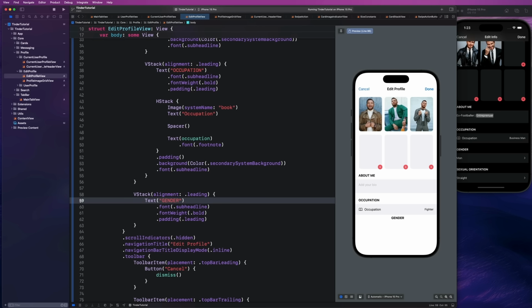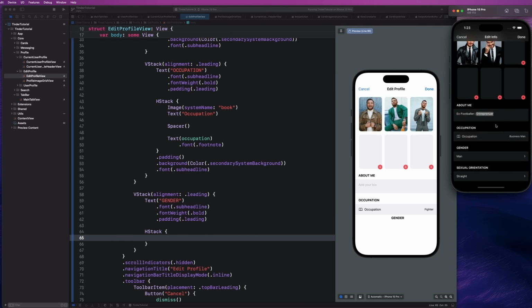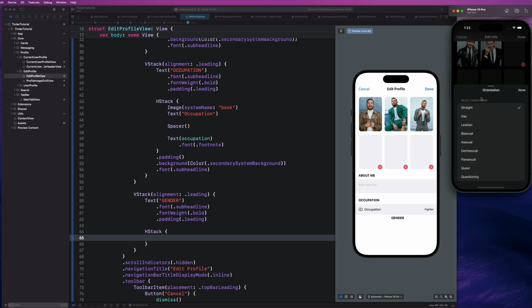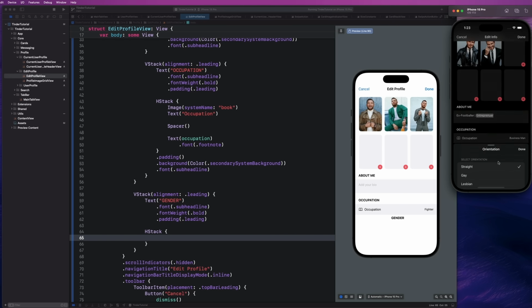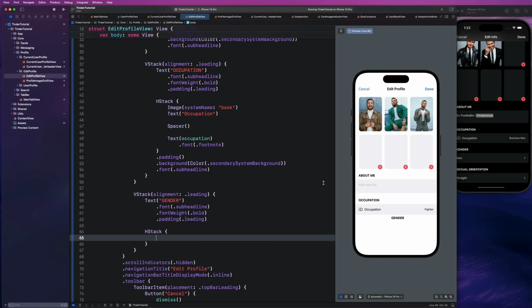And then within that, guys, we are going to have an H stack, very similar to what we had here. And it's just going to say the user's gender. And then it's going to have a spacer with this little caret or chevron indicating to them that they can tap on this like they would there to be able to change their gender or their orientation, right? So let's go ahead and get that done.